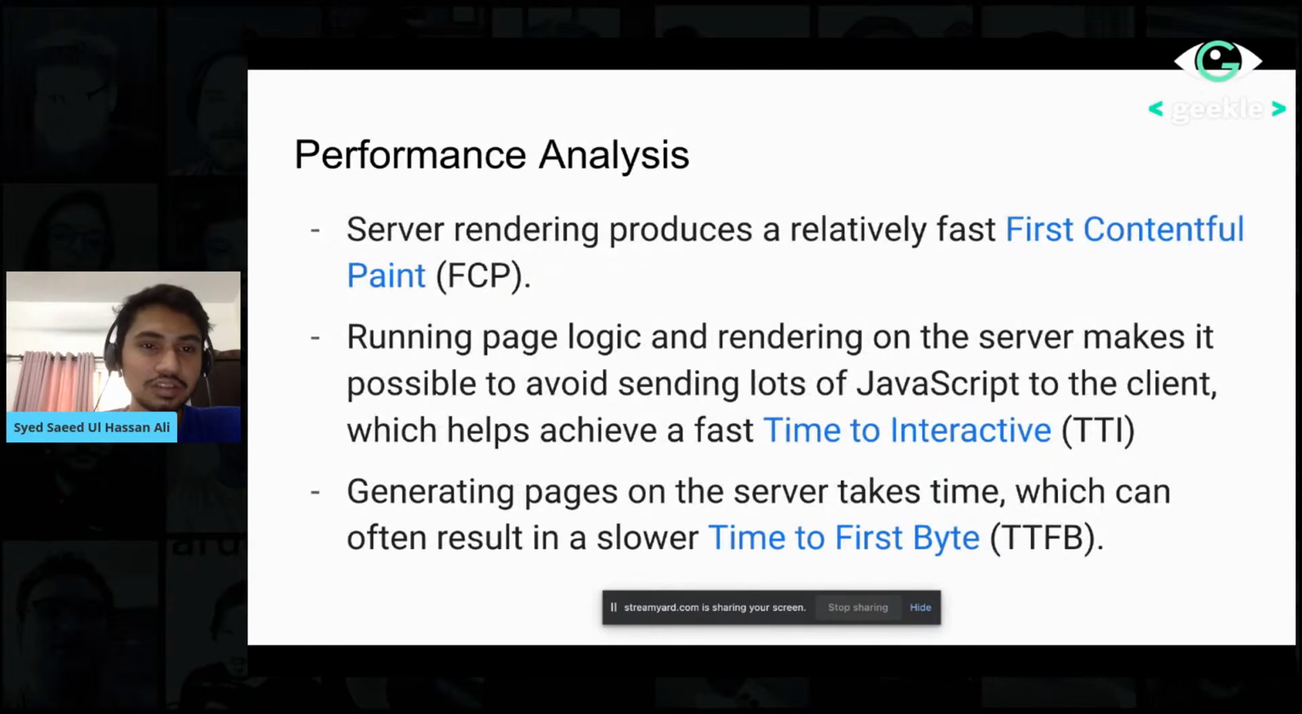When it comes to server-side rendering, the first contentful paint is relatively faster than client-side rendering, because the HTML comes prefetched with the data. The data is already there with the HTML. Also, the time to interactive for server-side rendering is pretty fast compared to client-side rendering, because there are no JavaScript API calls and other execution that would block the user from interacting with the website.